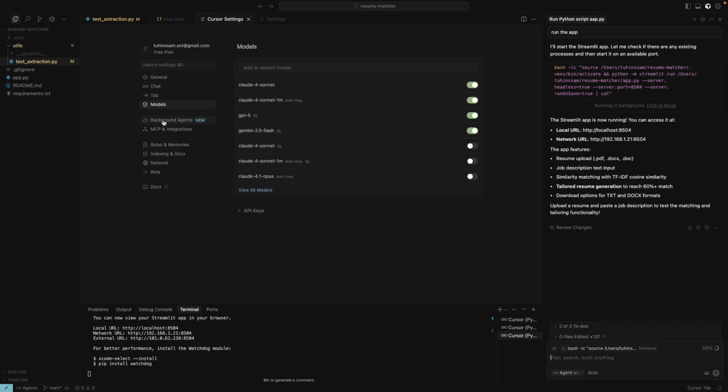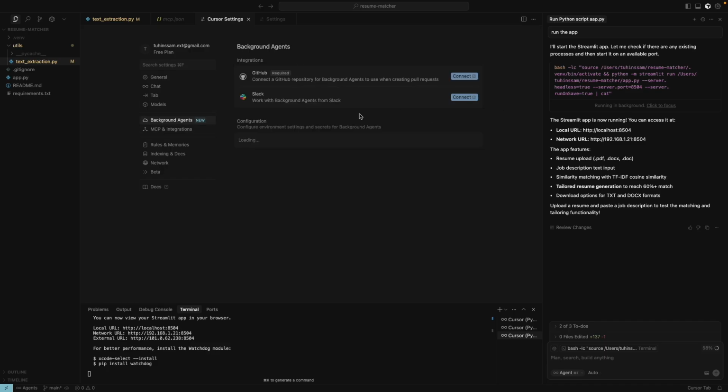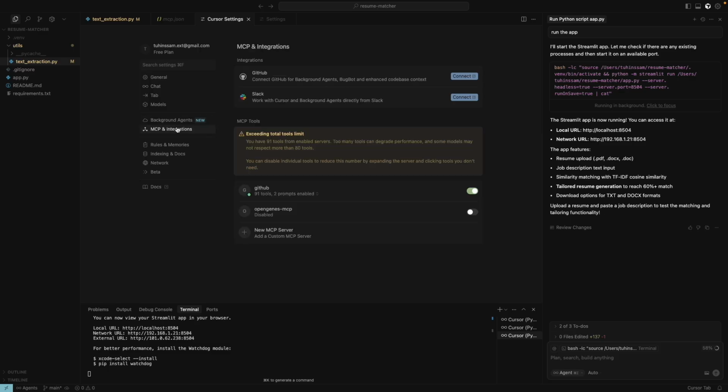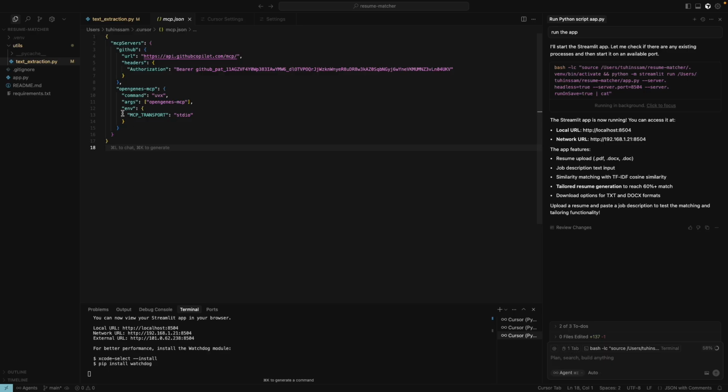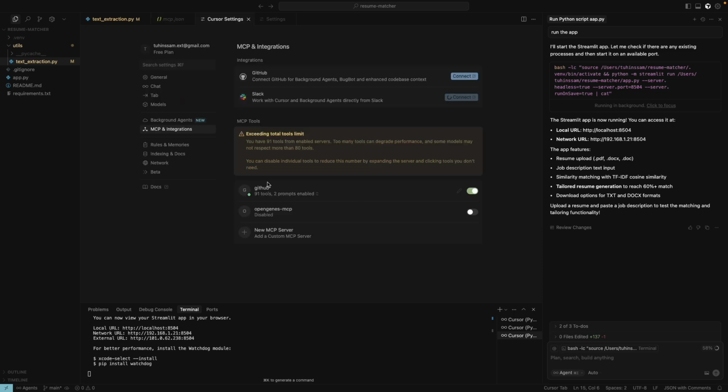Now come the background agents. In the background agents, we can configure some background agents which will run constantly. Then come the MCP integrations. You have all heard about MCP. We can integrate any kind of MCPs that are available. And here in the new MCP server, you can see that I have already configured two MCPs, GitHub and OpenGen's MCP. Similar to that, you can add one more MCP server configuration here, and then it will get enabled. So you can see it here. For me, GitHub is enabled.